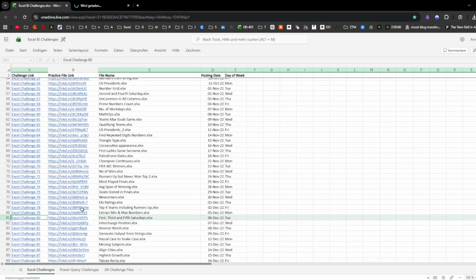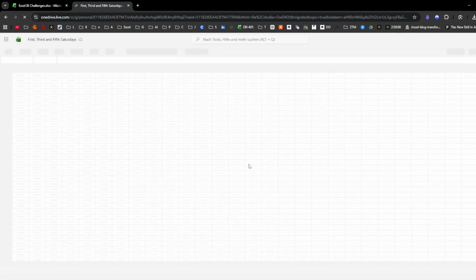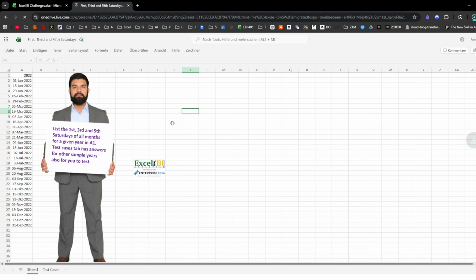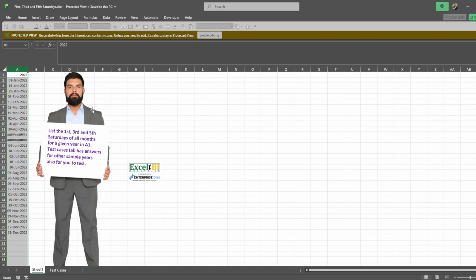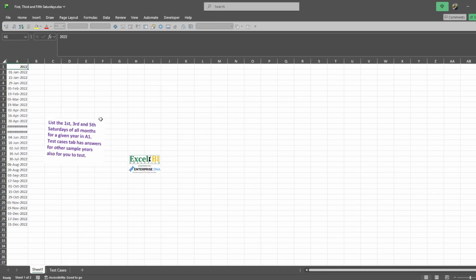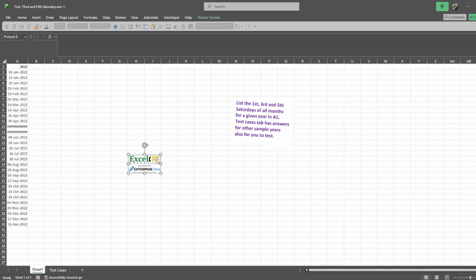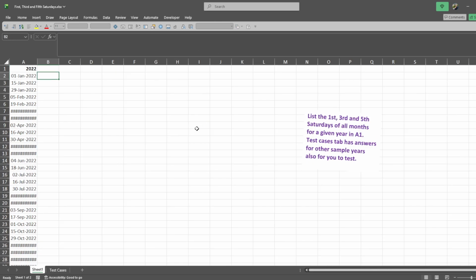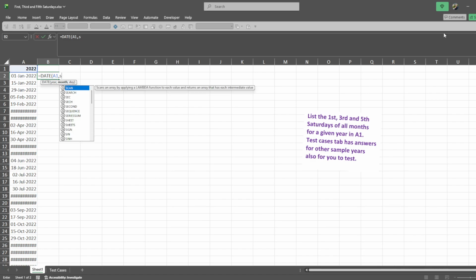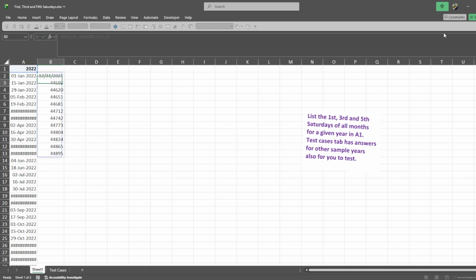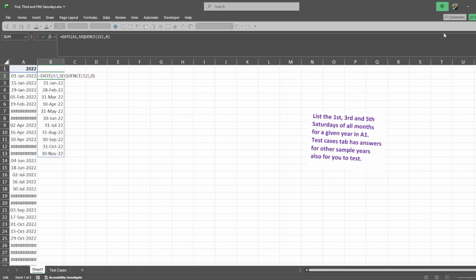Okay, last one. First, third, and fifth Saturday. First, third, and fifth Saturday. The fünfte in German. This is the third and for all months for a given year. Okay. I guess I'm just starting for the month, so let's just do a date. That is a year. Month is sequence 12. Day is 0.